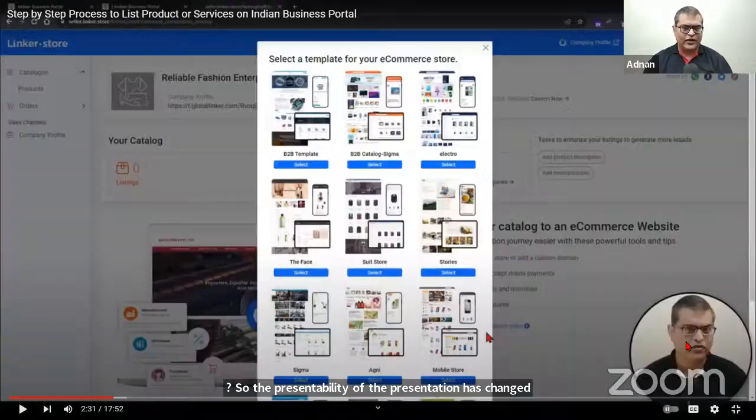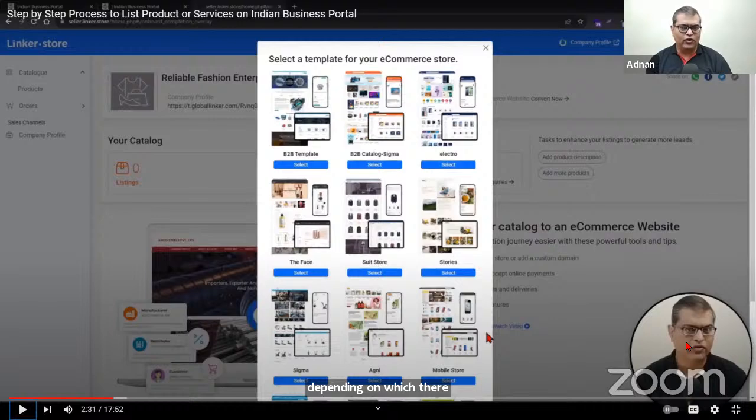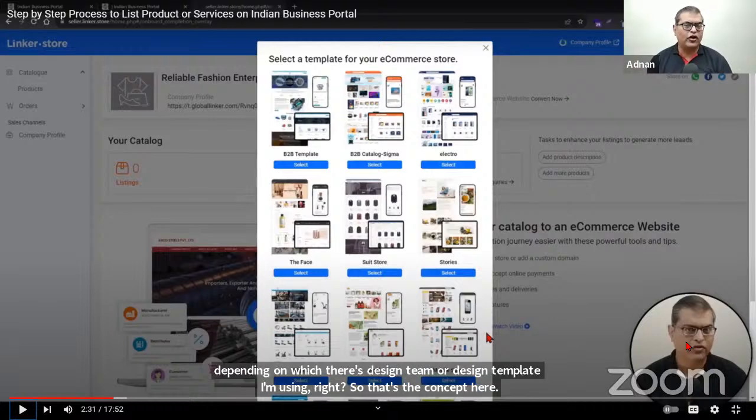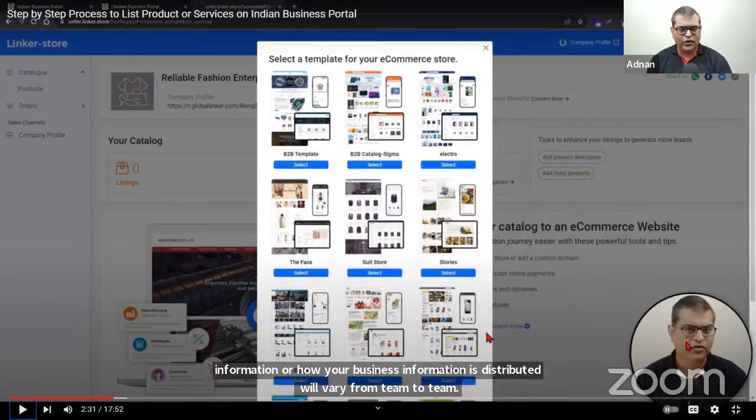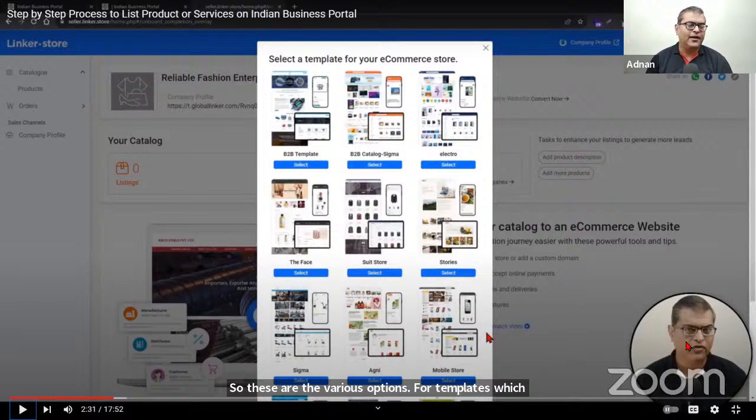So that's the concept here. Depending on which theme you're using, how the product information or how your business information is displayed will vary from theme to theme. So these are the various options or templates which are available for you to display that information, right? Now, related to this, there is another question that gets quite frequently asked.